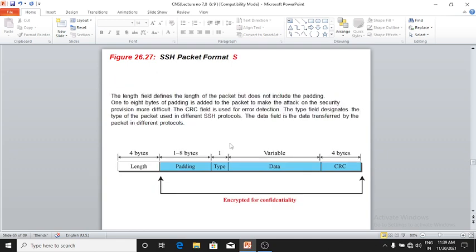Here is the SSH packet format. The length field defines the length of the packet but does not include the padding. One to 8 bytes of padding is added to the packet to make an attack on the security provision more difficult. The CRC field is used for error detection. The type field designates the type of the packet used in different SSH protocols. The data field is the data transferred by the packet in a different packet protocol. See the packet format for SSH.